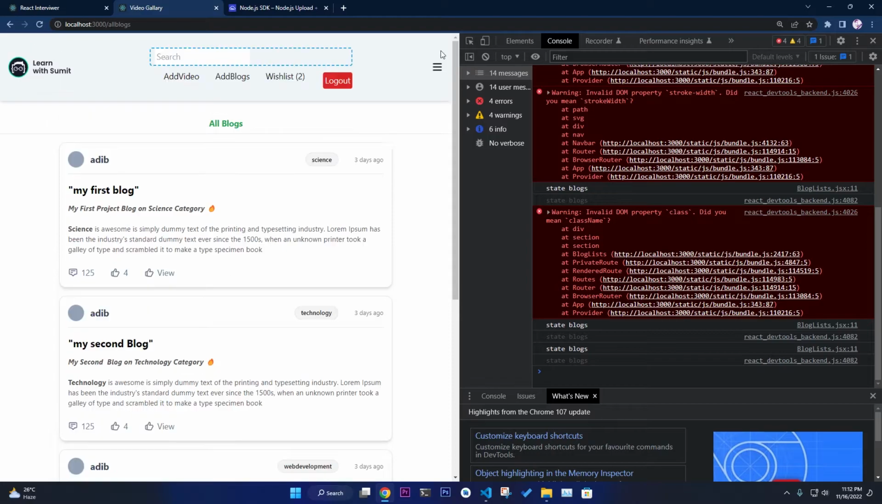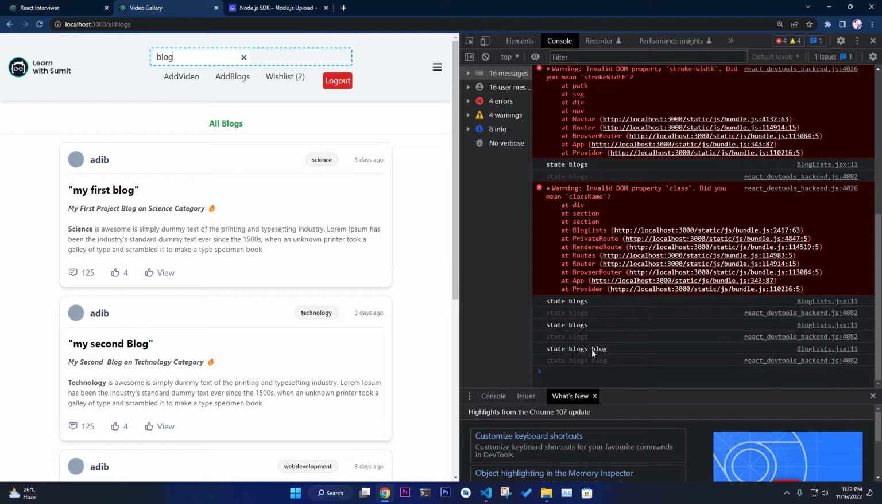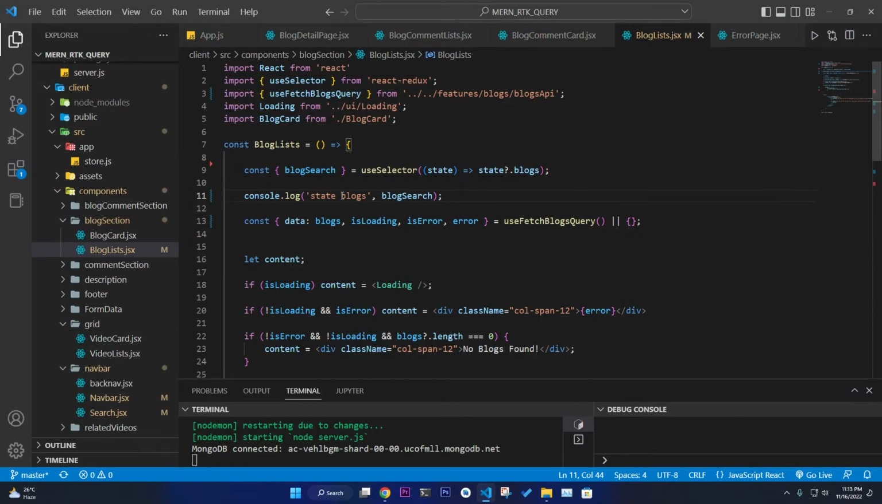Refresh this and search it. Suppose blog. As you can see, in the state we have the blog. Whatever the user writes is stored inside this block search object, which is coming from state.blocks.